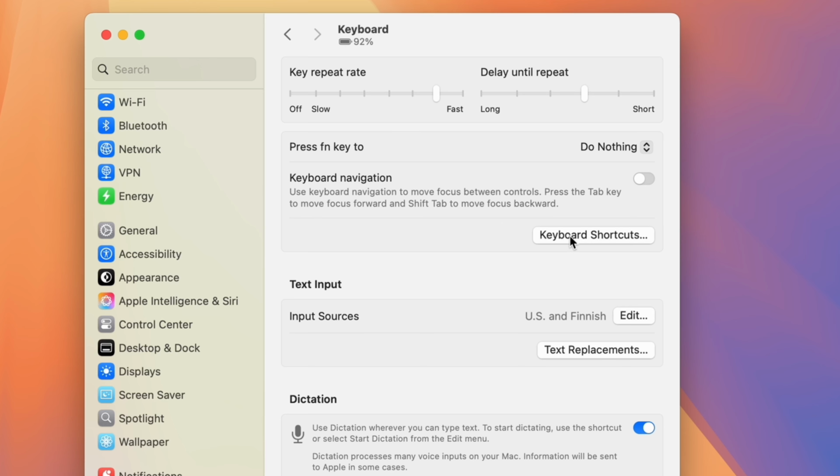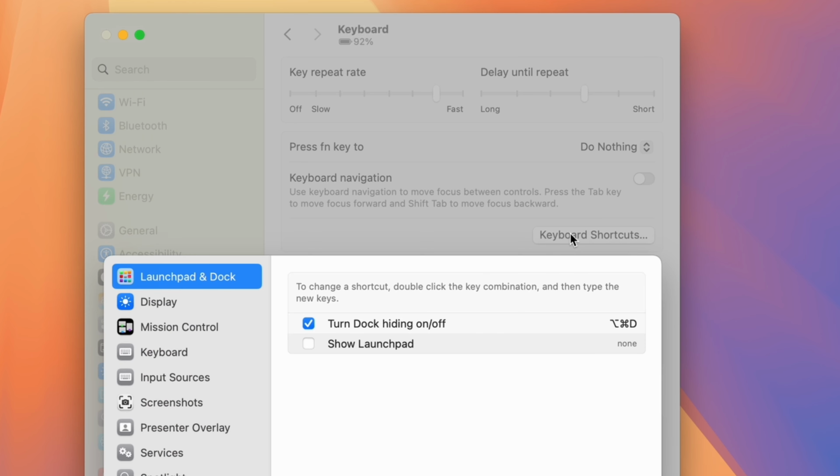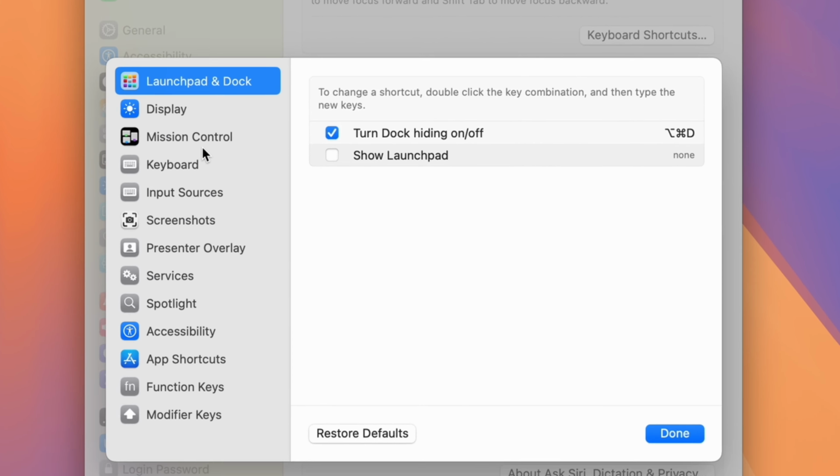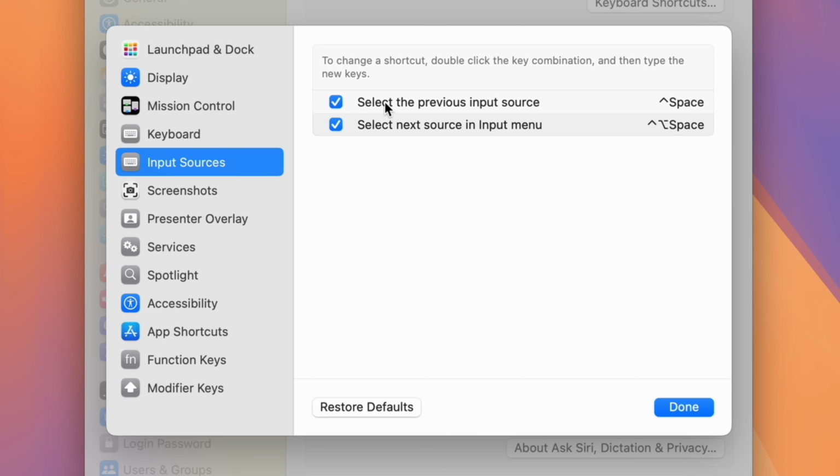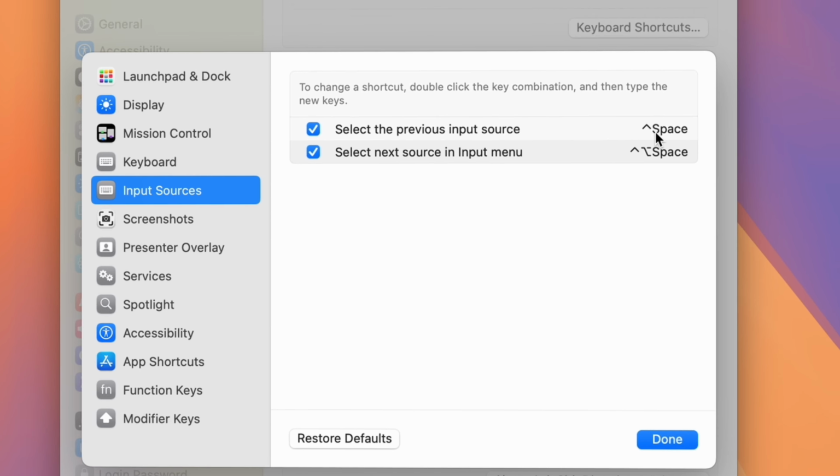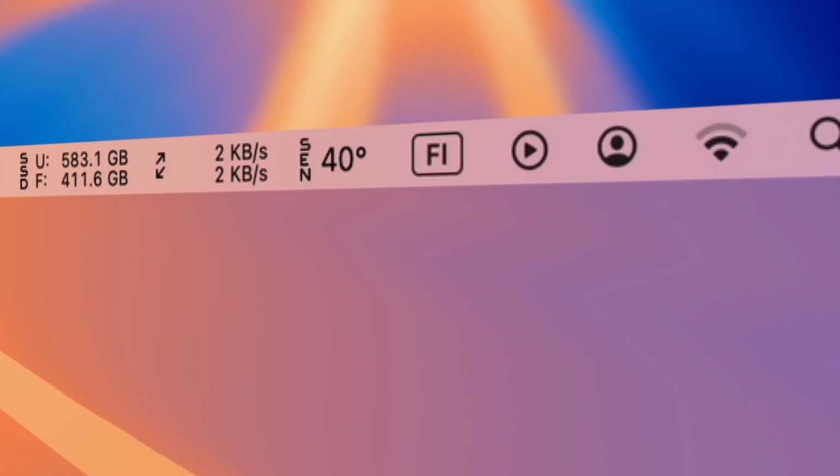Go to the keyboard settings, click the keyboard shortcuts button, locate input sources, and you'll see shortcuts for switching your input source. I believe the Control+Space shortcut is the default, but if you double-click this, you can change it into anything you want. Hit those keys and the input source will switch between languages.